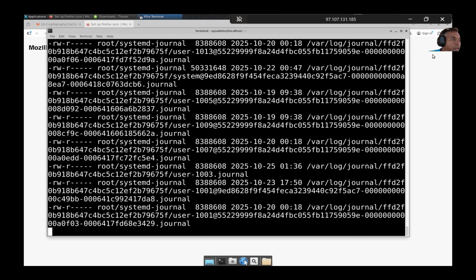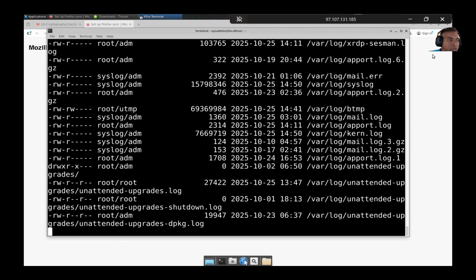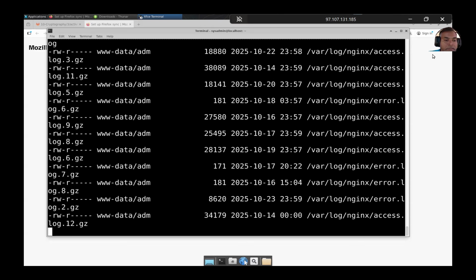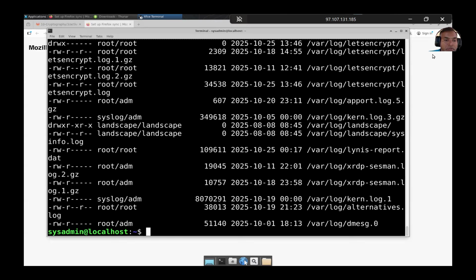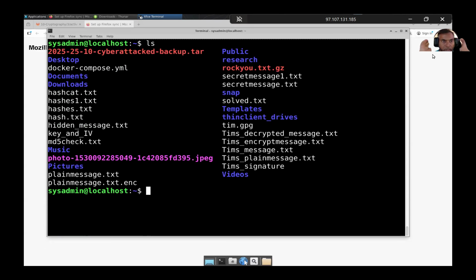If tar does not receive files or a directory to archive, it shows an error. If I give none, it shows the error. If there is no error, the backup is easily created. Now we can check with ls. You see, this is the already backed up file.